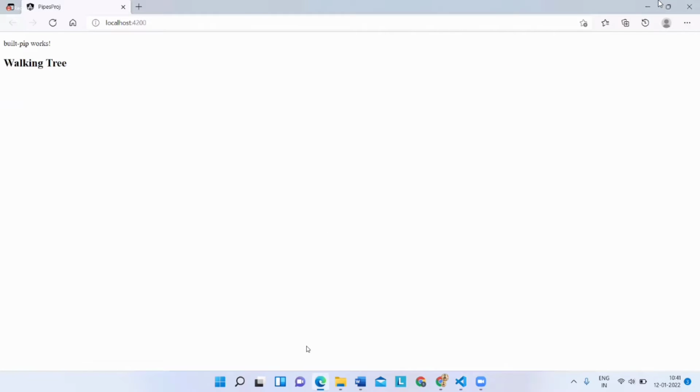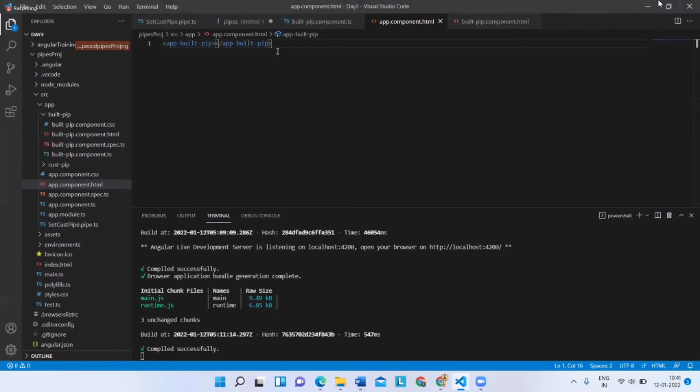Okay. So now you are able to see this. Now this part of it is in camel case, that is, W and T are capital. So now I want to transform this particular text into lowercase. So for that, I am using the pipe.